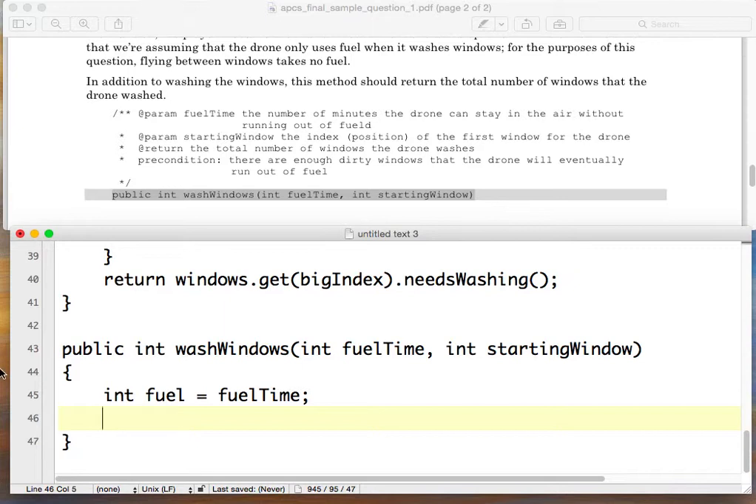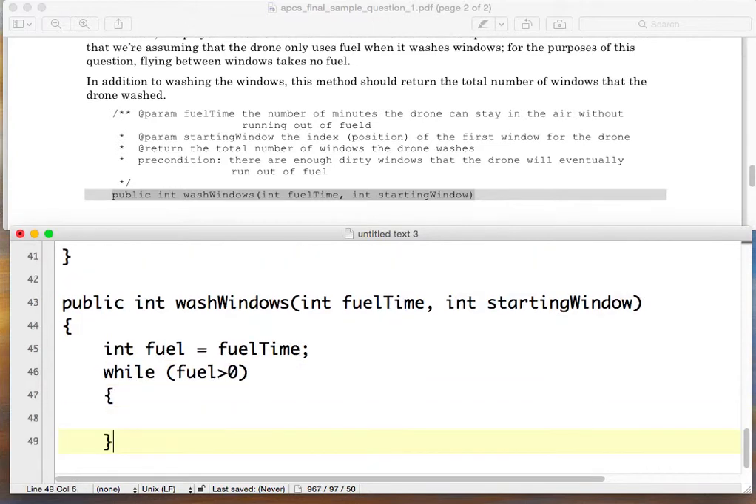That's what fuel means. And I'm going to say while fuel is greater than 0. I'm doing this one with a while loop because it's not like we're doing something a set number of times. It really depends how much fuel there is. We're going to need some other variables as well, but let me just see if I can start this. Okay? We're starting at the starting window, but that's going to change a little bit which window we're on.